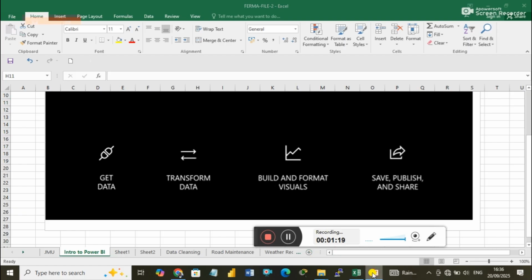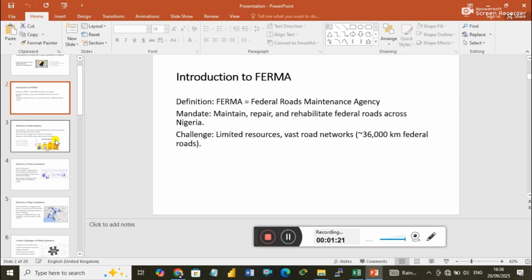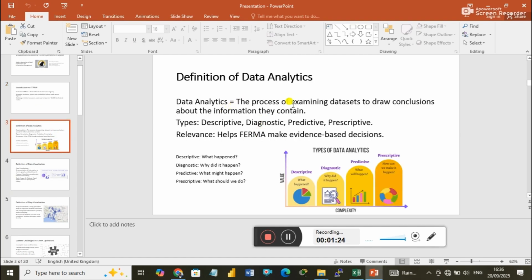So, but before we go on, let's really understand what data is. So data analytics is a process of examining data sets to draw conclusions about the information they contain. So once these data are examined, we should already have in mind what we hope to achieve. So the four types of data analytics are descriptive, diagnostics, predictive, and prescriptive. While the descriptive talks about what happened to the data, the diagnostics talks about why did it happen. The predictive talks about what might happen, and prescriptive talks about what should we do.